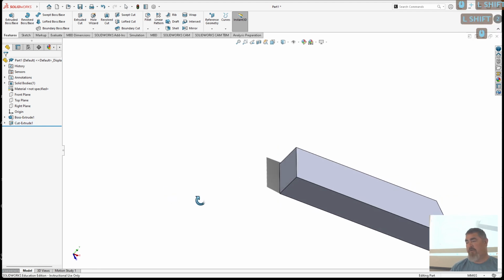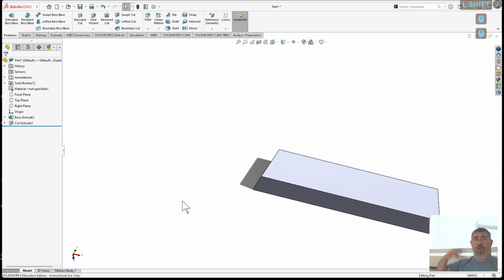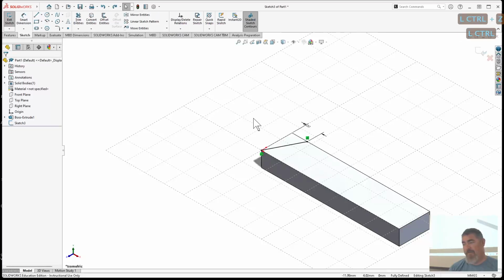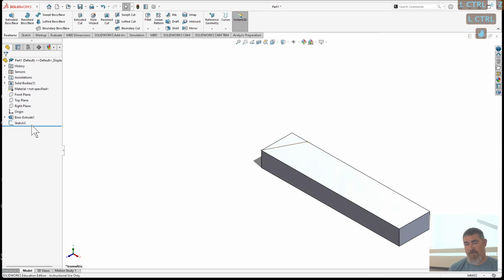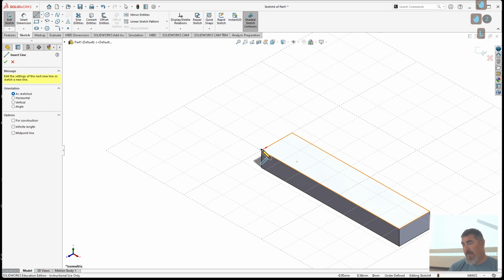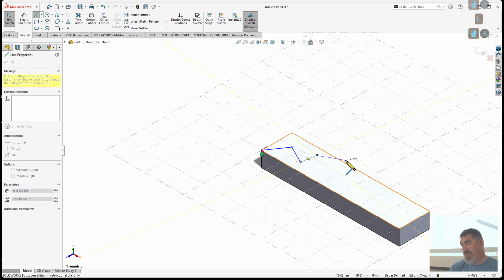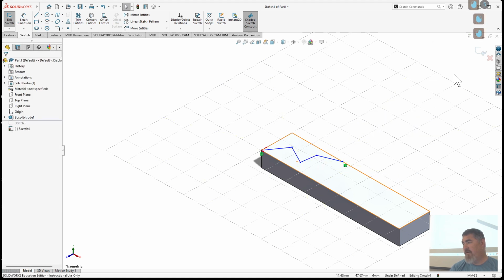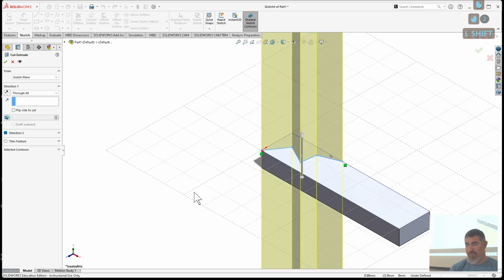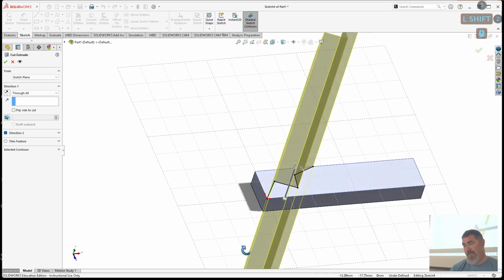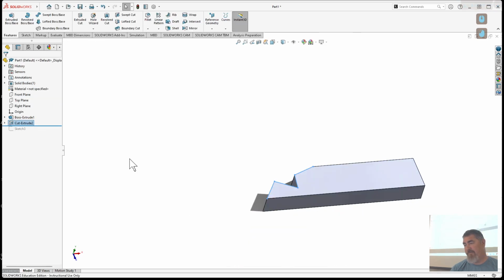I don't have to have a closed profile if I'm wanting to cut. If I want to join, then I have to have a closed profile. But if I'm cutting, I don't need a closed profile. I just need something telling it where I want to go, whether it's a single line or a shape. There. Extrude Cut. And I could say done. It's going to take that whole thing, ask me which side I want to cut, and okay.